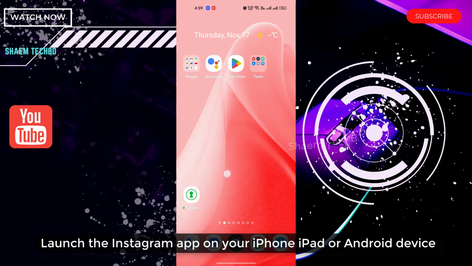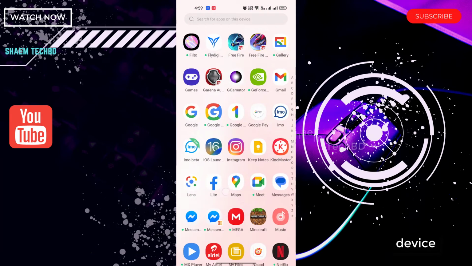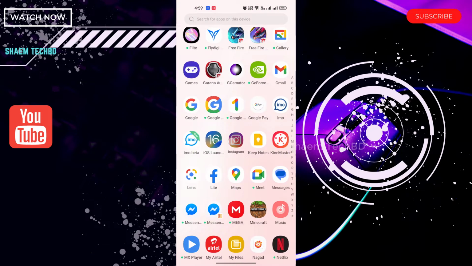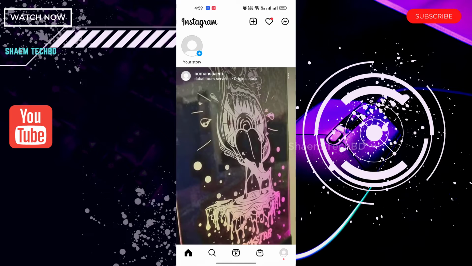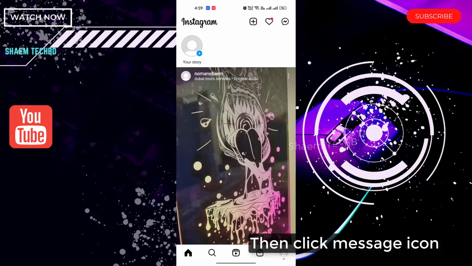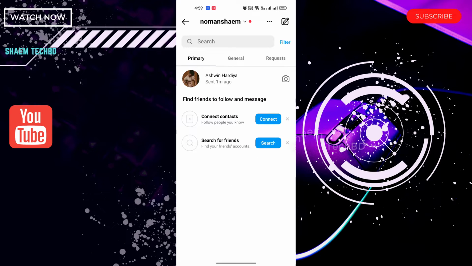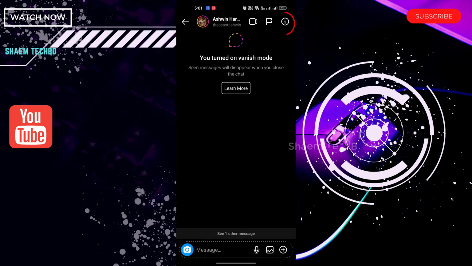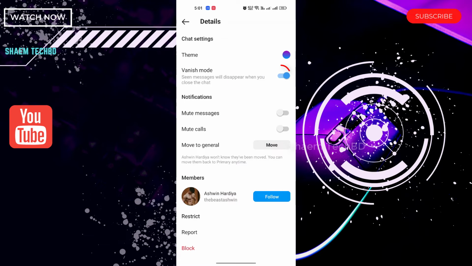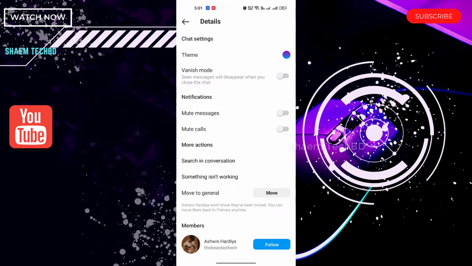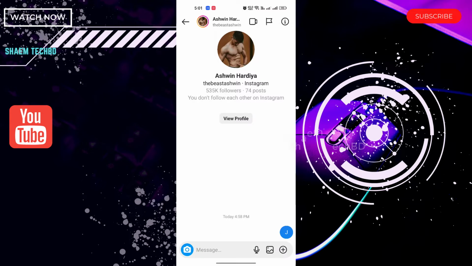Launch the Instagram app on your iPhone, iPad or Android device. Then click the message icon. Click on the chat. Click this icon. Then turn off Vanish mode. Click back. You can see that Vanish mode is turned off.